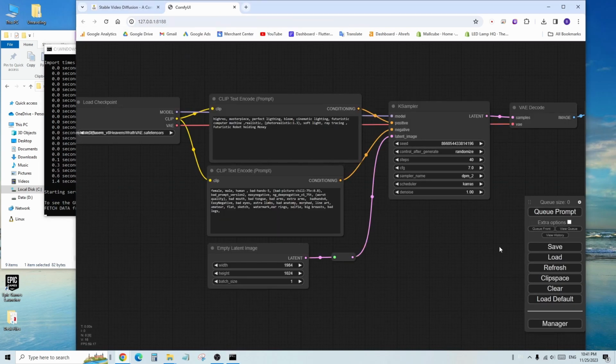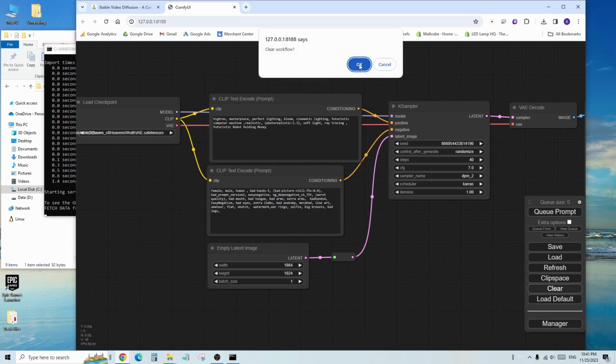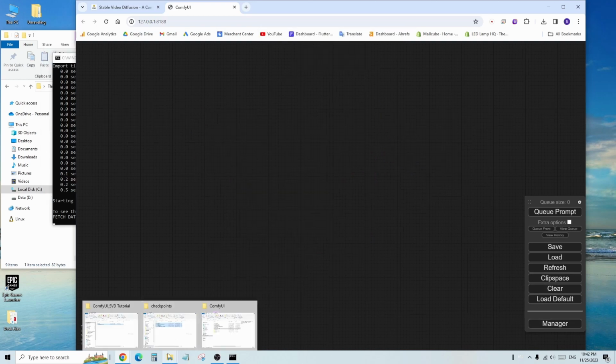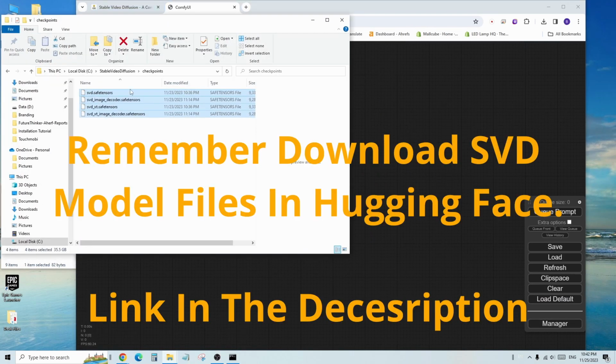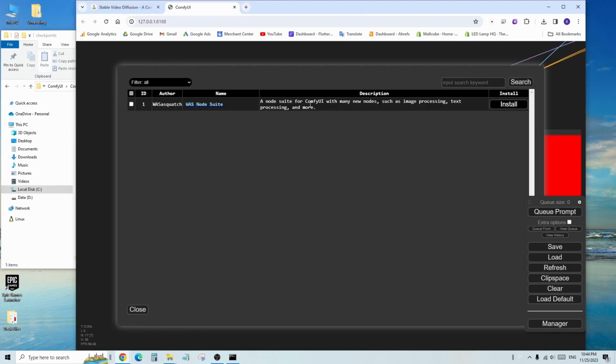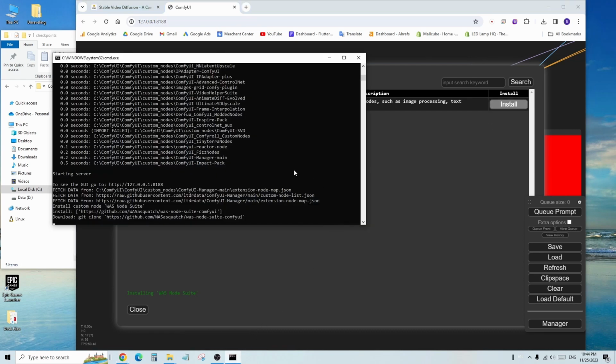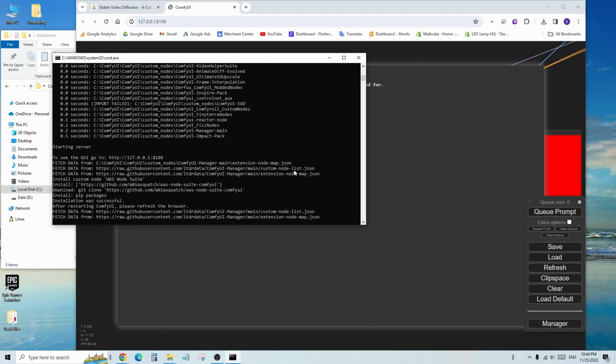And before that, remember to download the latest Stable Video Diffusion model files from Hugging Face. I will provide download links in the video description. You guys can check out the articles in detail, everything. So first I'm going to download this custom node called WAS Node Suite. We will need that later on.